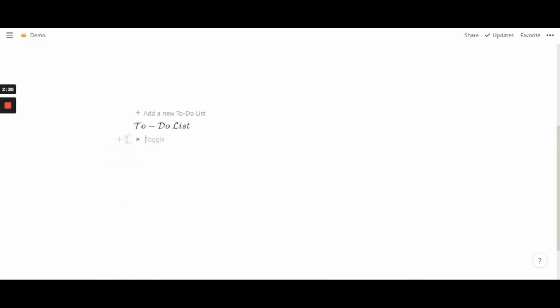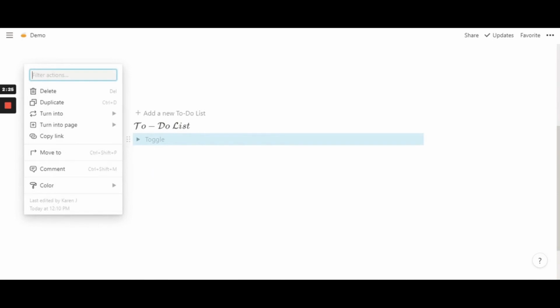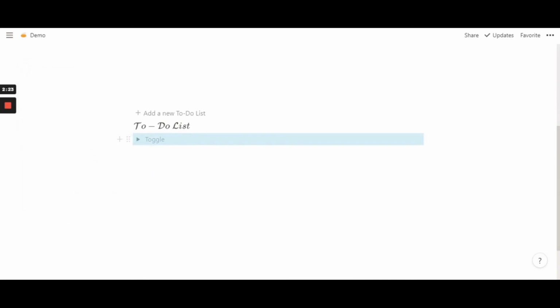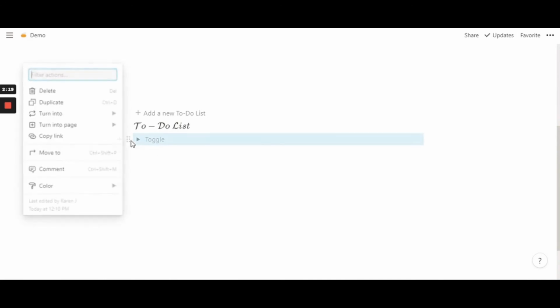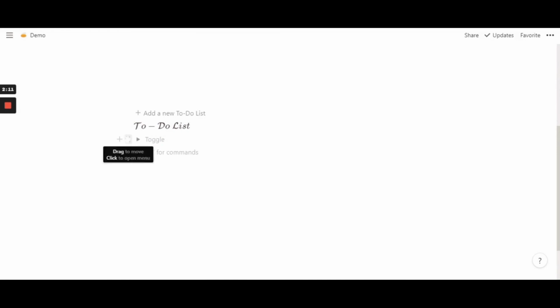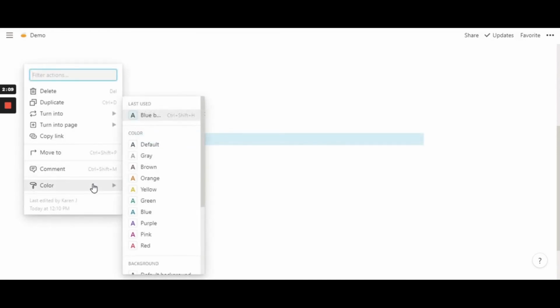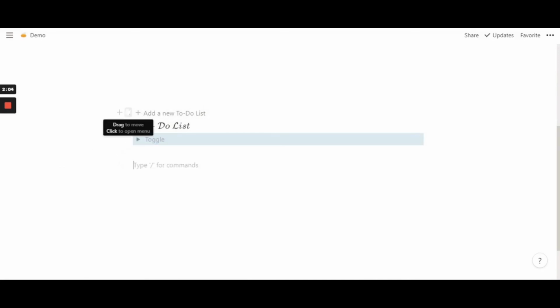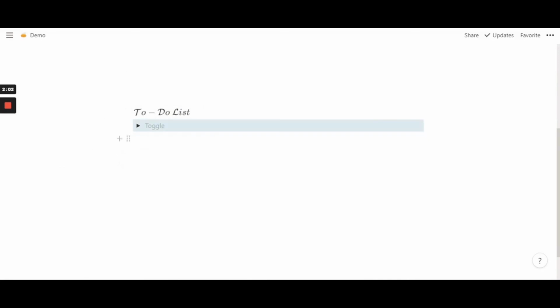So what do you do when you want to add color to a toggle list? Just click on these 6 dots. When you hover over it, even for this you can hover over it and you can get the option. You can hover over it and you can search for color. I'm going to go for blue and just drag and drop it.